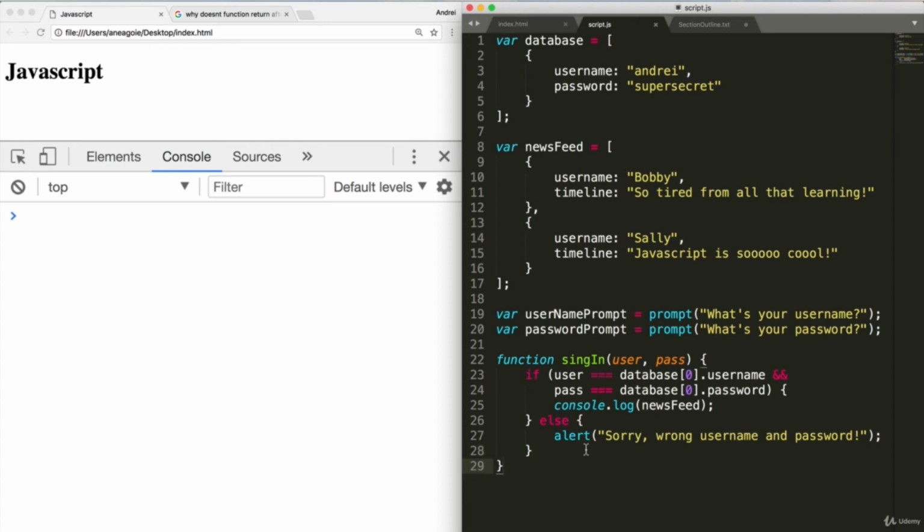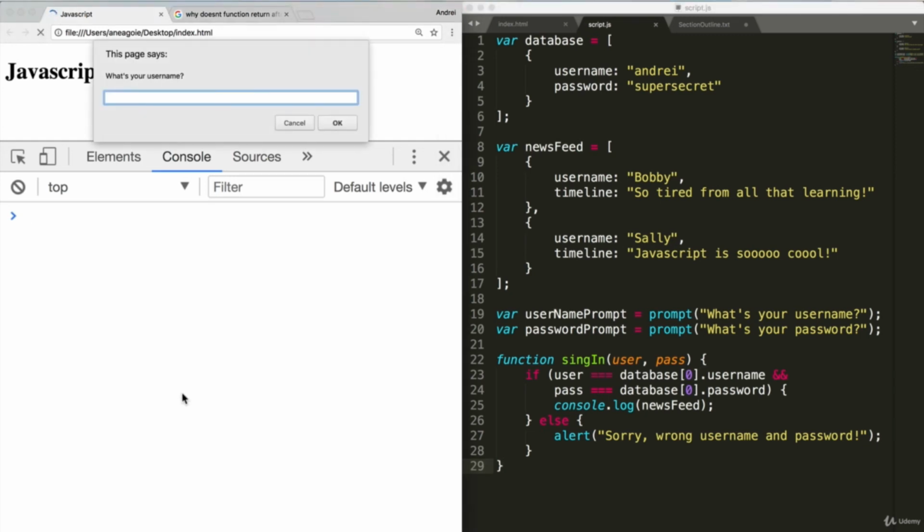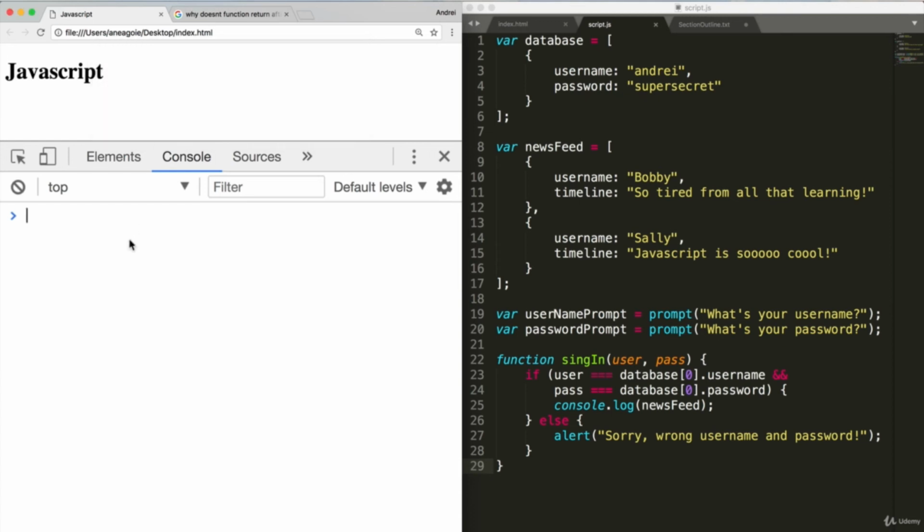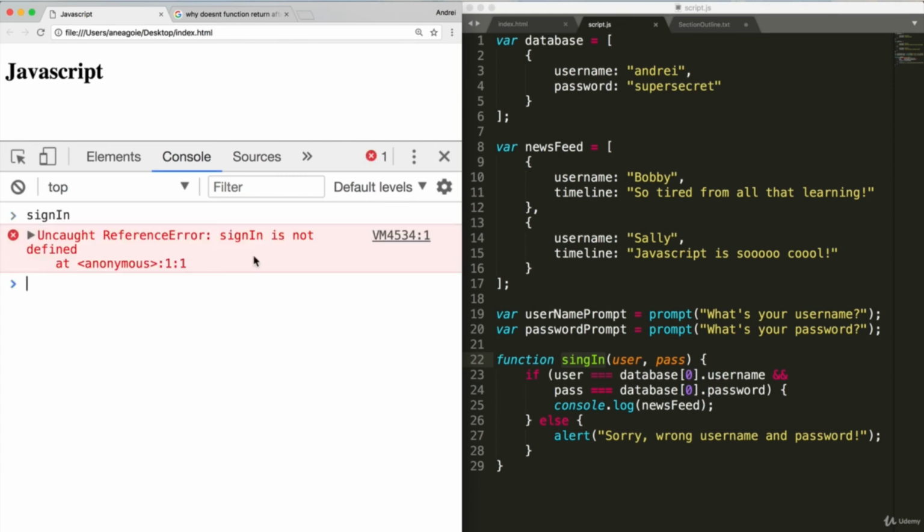We'll save this, and let's just refresh. Okay, what is your username? We'll say Andre. And what is your password? Well, we'll say super secret. I press enter. Okay, and now nothing happens because, well, we haven't called the function, right? We just know that sign in exists. Let's just check that sign in exists. Sign in is not defined.